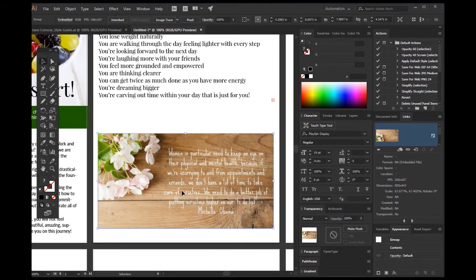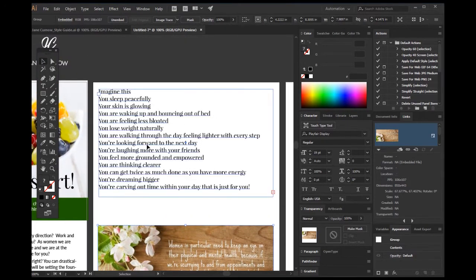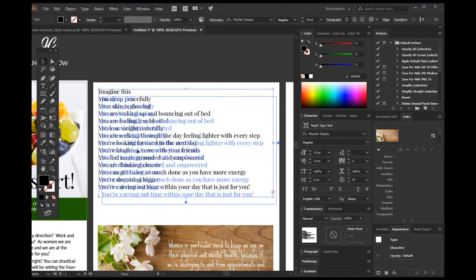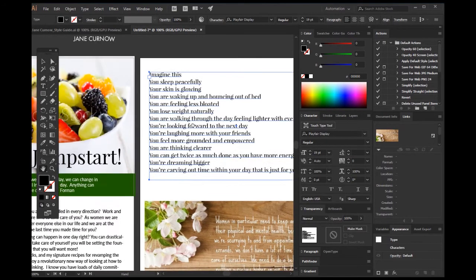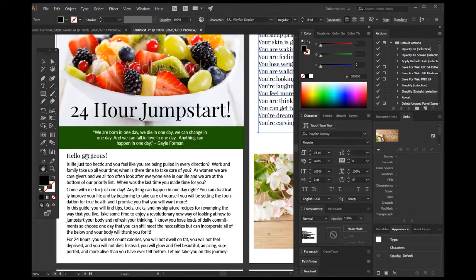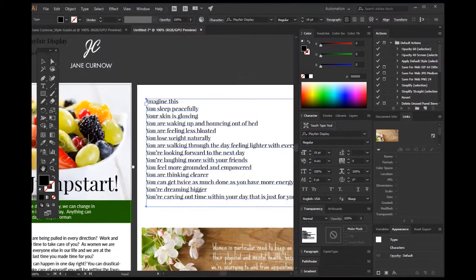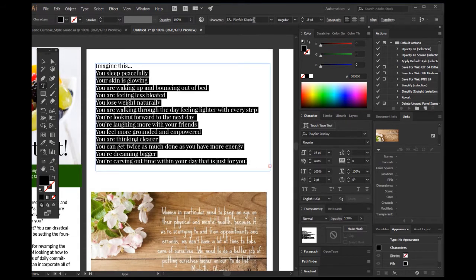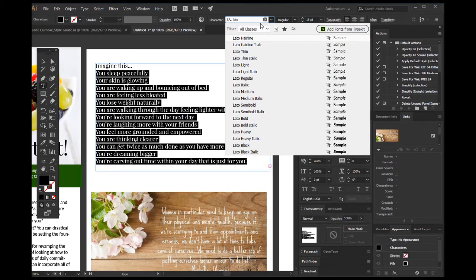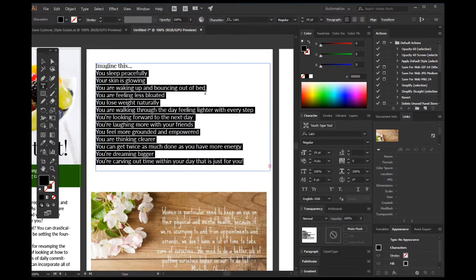Now let's format this. Okay, so to keep in line with our headers, we have our title here, Hello Gorgeous. We're going to do the same with Imagine This. I'm going to add some dots. But then the rest of this, I'm going to make the body copy to match. So, Lato. And we're going to drop that down to 14 because that's our size.